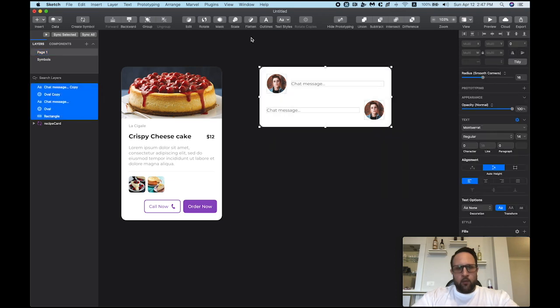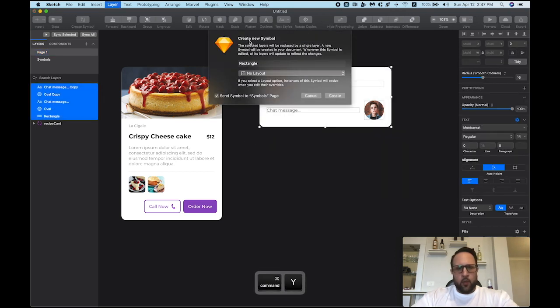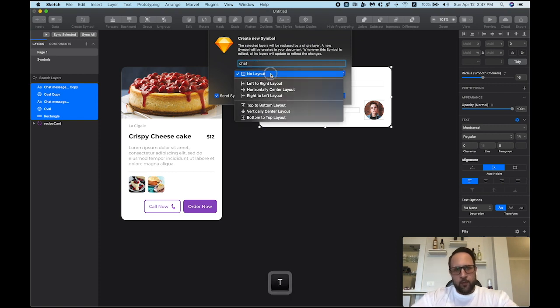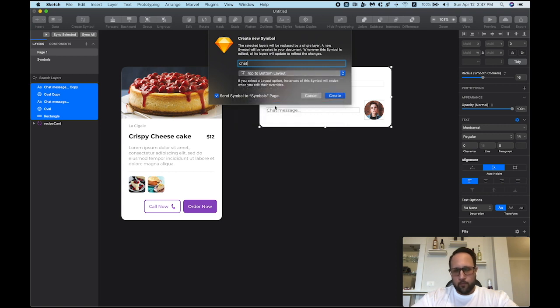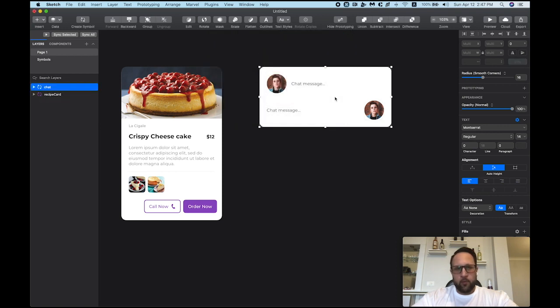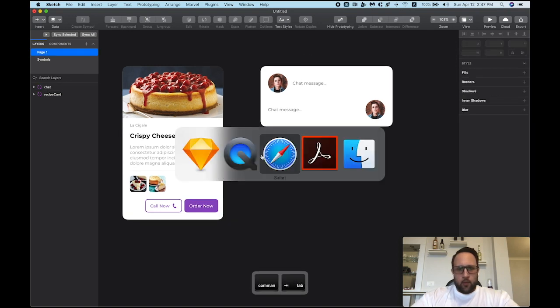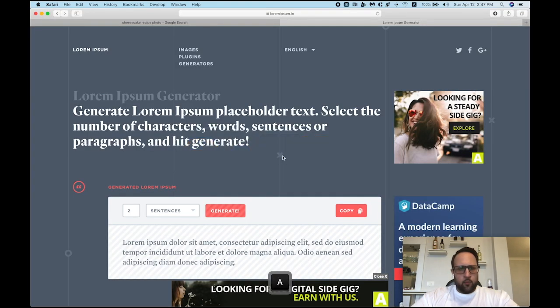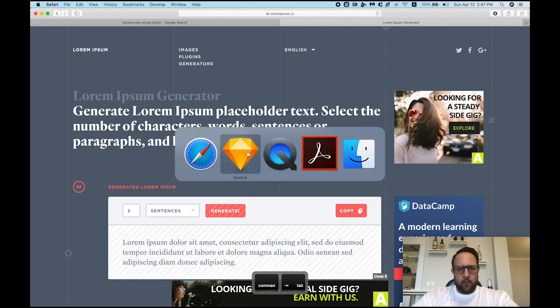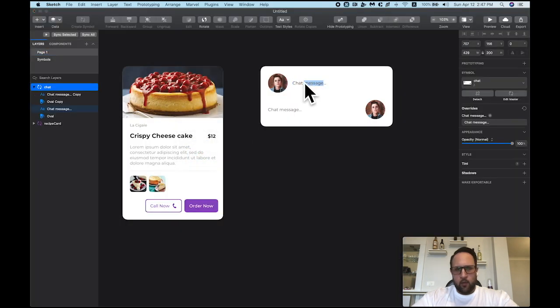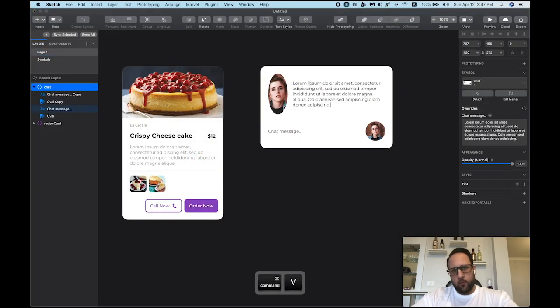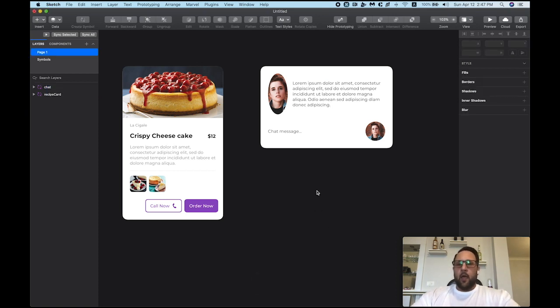Let's select all our layers, command Y to create a component. Chat, and let's choose a top to bottom layout and create. So now let's get back to lorem ipsum, copy this text and double click on the text to paste it here. Ooh, so now we have another issue with the image.